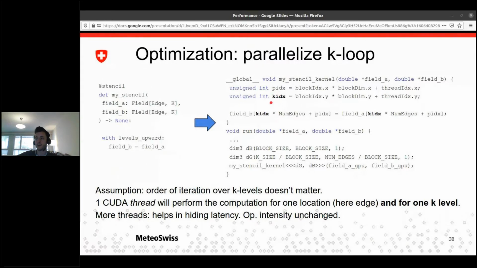And then you have KIDX, which is the index of a K level that you can then use to access your field at that specific level. So what happens here is that one CUDA thread will perform the computation for one location, in this case an edge, and for one K level, while before, in the baseline authorization, it was performing the computation for one location and for multiple K levels, because inside you had the for loop.